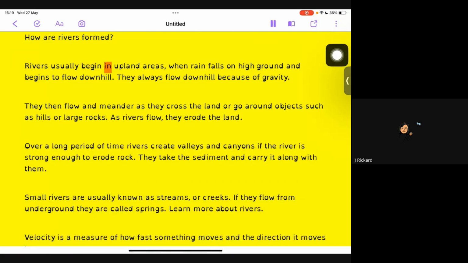Rivers usually begin in upland areas when rain falls on high ground and begins to flow downhill.